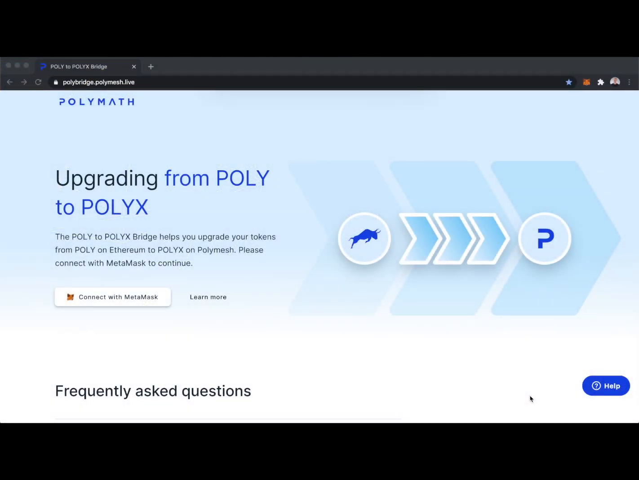In this demo, we'll see how to use the Poly to PolyX upgrade bridge, where we take our Poly as ERC20 tokens on Ethereum and upgrade them to PolyX on Polymesh. The first step here is making sure we have our MetaMask wallet installed, which I have here as a Chrome browser extension, and I'll connect my MetaMask wallet.